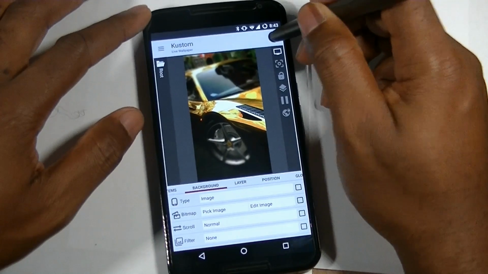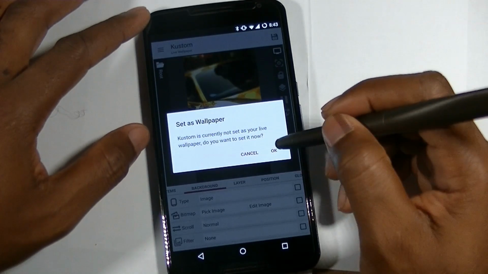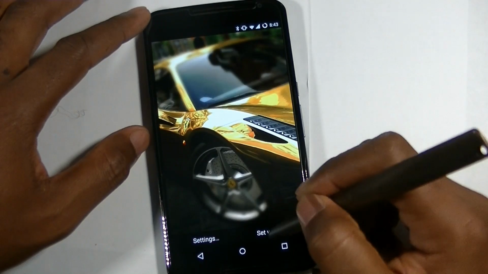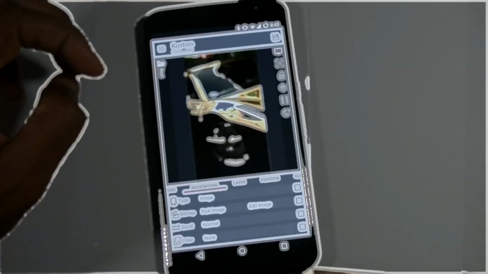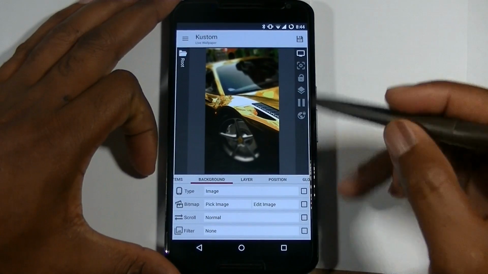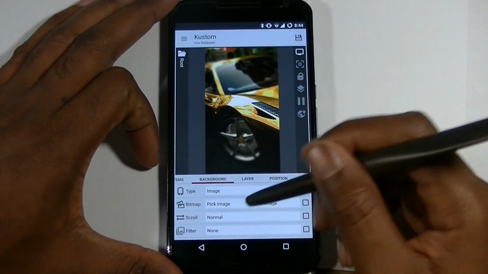Gonna hit this little floppy disk up here, meaning save. Yes, it can set. We're gonna go and hit set. So now it is set as the wallpaper. Okay, so we've got our background. Okay, very simple. Scroll is normal.